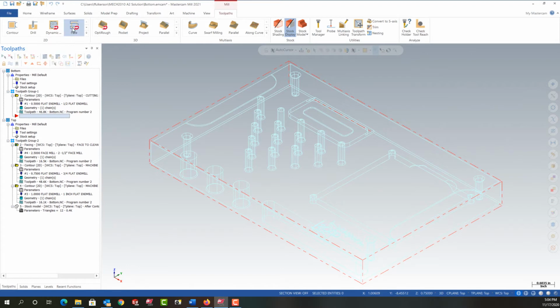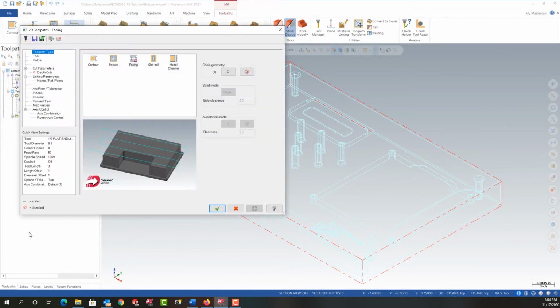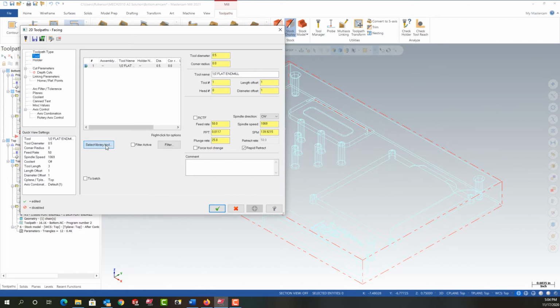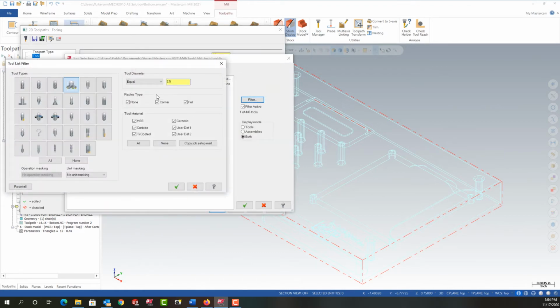So now again, I want to choose the facing toolpath. Just going to choose this edge here and say OK. It's selected the entire contour. I'm going to go to Tool, into the library, into the filter, and this time I'm told to use a 2-inch face mill, so I'll change this to 2 inches.